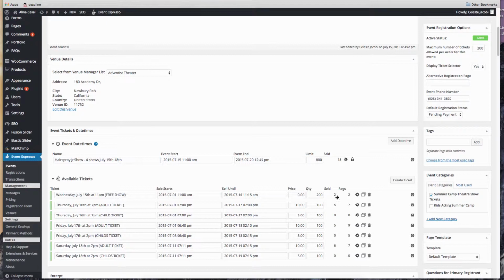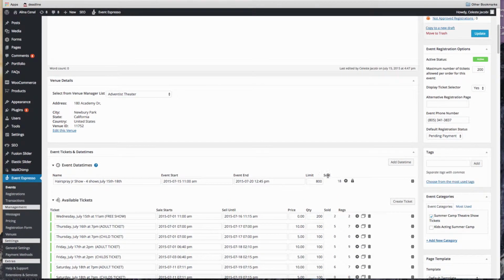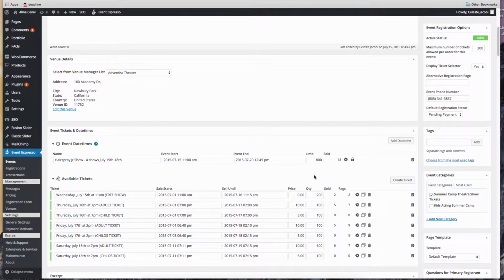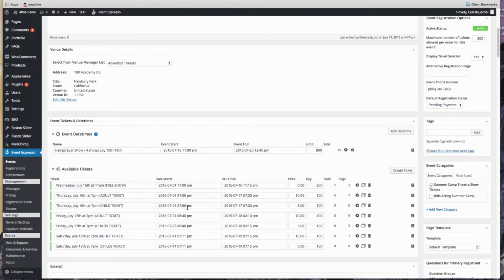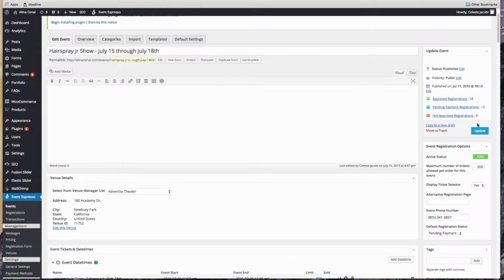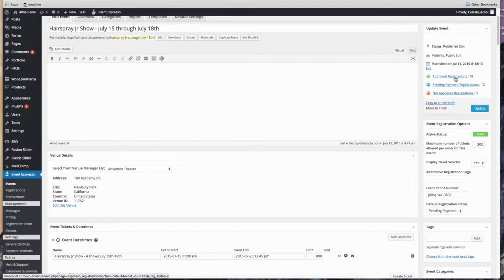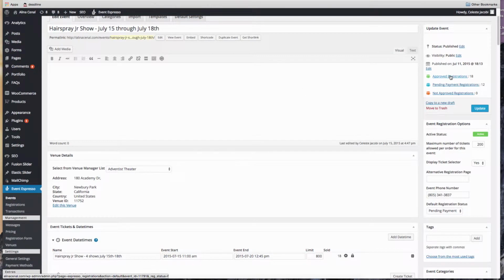Okay, so now what we want to do is see who registered for Thursday. Right in here, what you're going to have to do is click on both of these and find the Thursday date. That's one of the downfalls of putting all the different ticket dates in there. So I'm just going to command click on my Mac for the approved registration and command click for the pending payment.